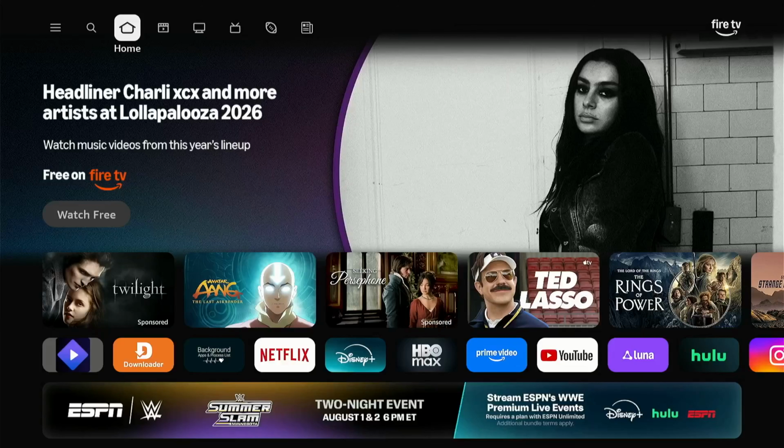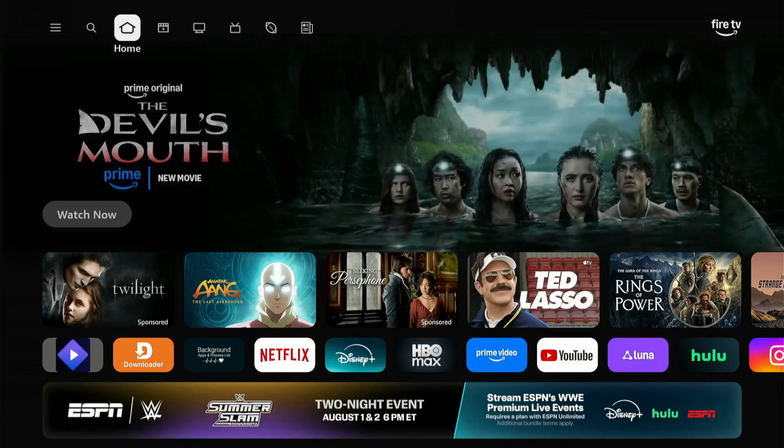In this guide, I'm going to explain whether you can install APKs on a Vega OS Firestick.